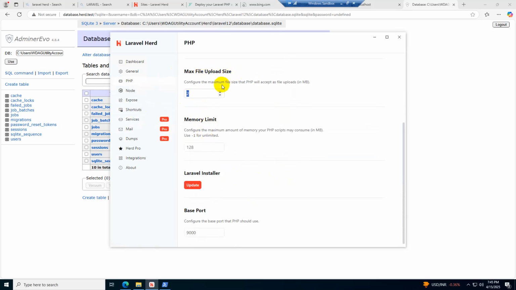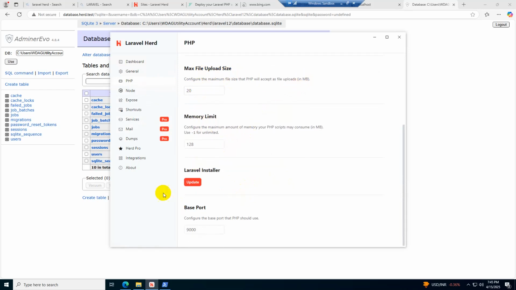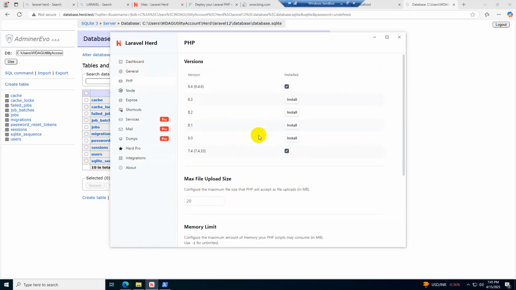Here the PHP setup is here. Max upload file size in MB. You can customize it to 20 or whatever you want. This is in MB. It is very easy for developers who like Laravel now, because Laravel now has so many tools to support it.